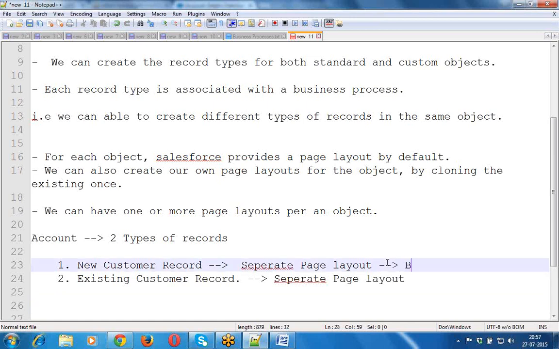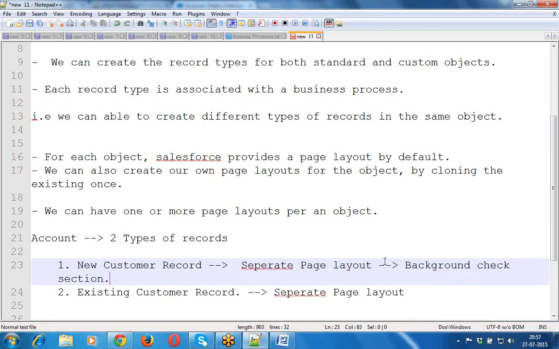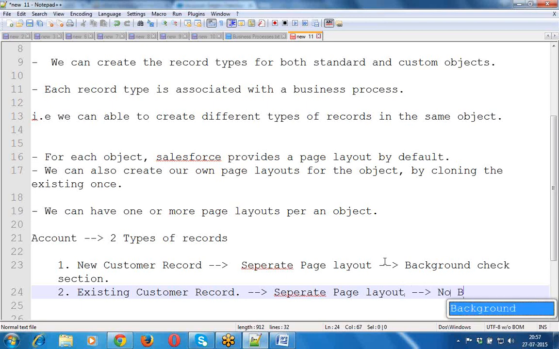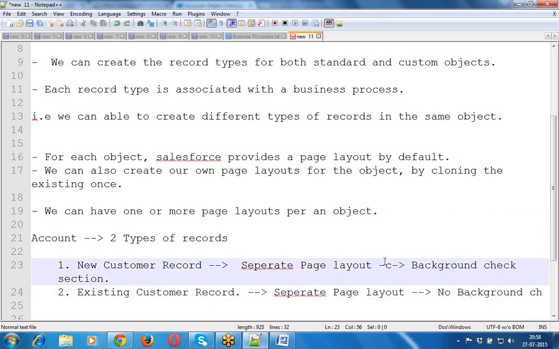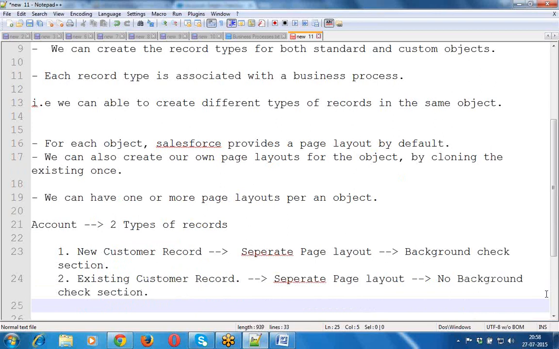It should have the background check section. For the existing customer, no background check section. For the existing customer, I don't want to do any background verification, so I don't want to have any background verification section here.